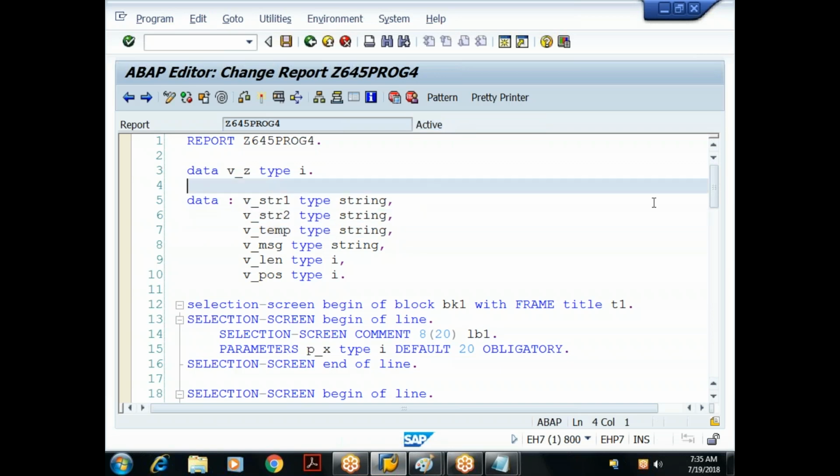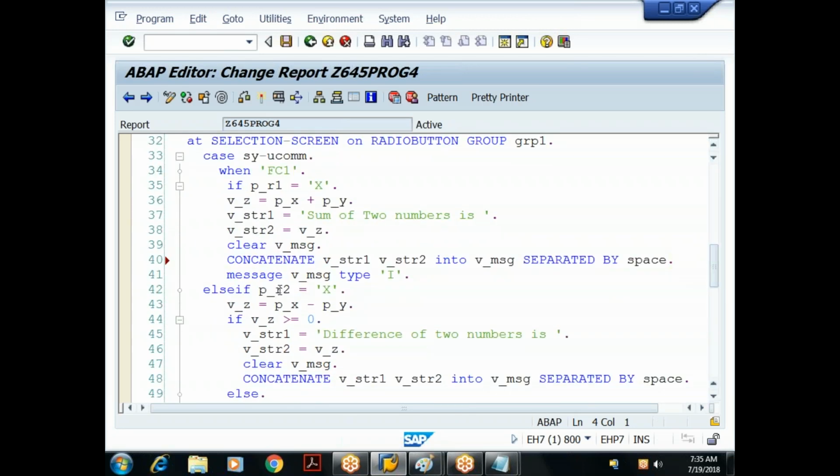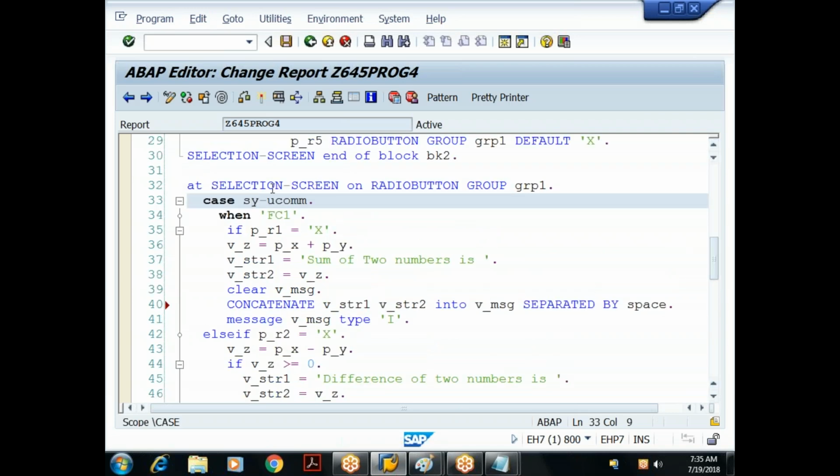Anyhow, it is active. I am not interested to debug the entire code. I am interested to debug only this part. Which part? The difference part. So let me put the breakpoint inside the at selection screen on radio button group. How do you put the breakpoint? Put the cursor anywhere on that line. On the application toolbar, you can see set session breakpoint.